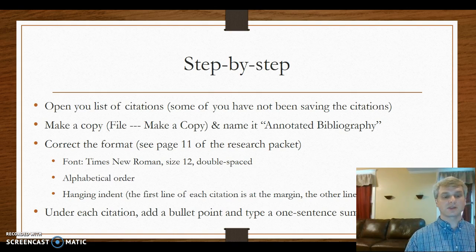The last thing you need to do to make the format correct is make each citation a hanging indent. Normal indentation, like when you indent a paragraph, the first line is indented, the rest of the lines are at the margin. A hanging indent is just the opposite. For each citation, the first line is at the margin, and all the other lines are indented. In Microsoft Word, you can change the format to do this for you automatically. In Google Docs, you have to do it manually for each citation.